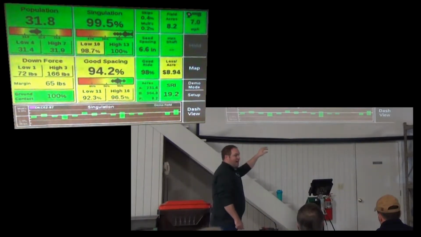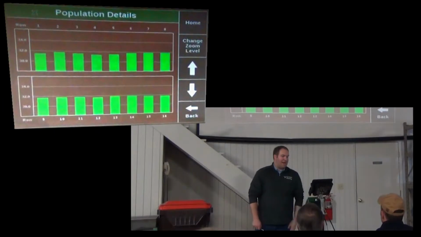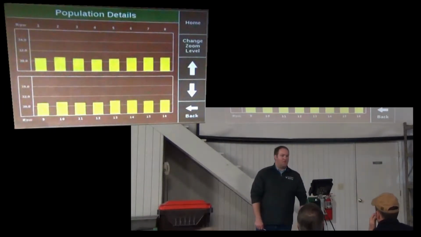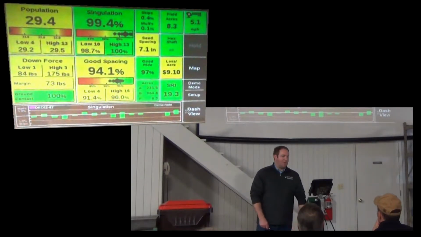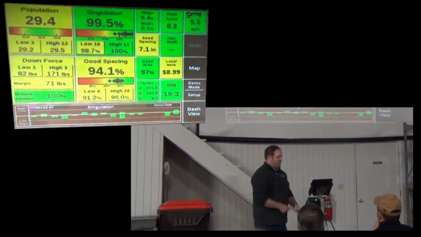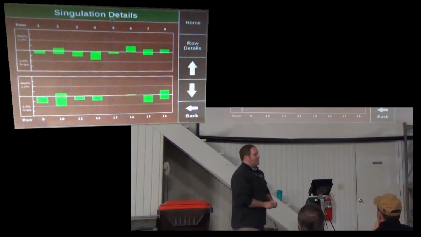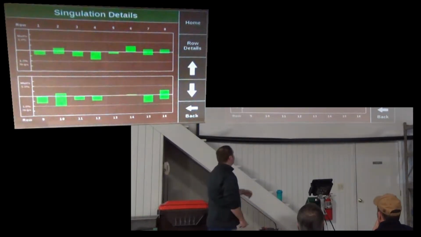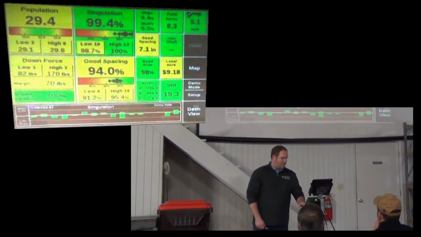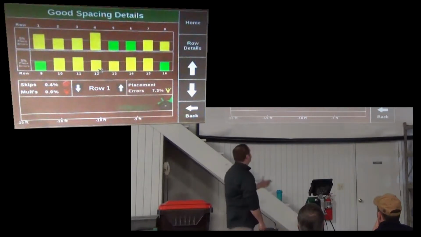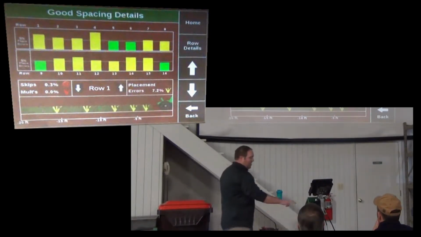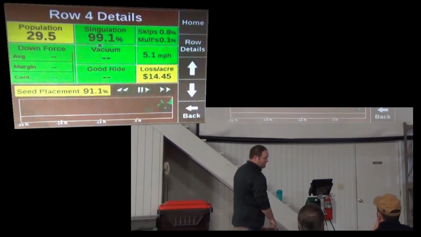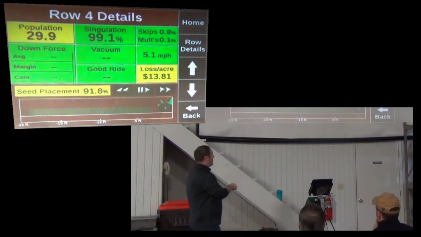So for any of these 4 boxes, if I touch the top, I get a bar graph. So here I can see a population bar graph. I'm going to hit the back button in the bottom right. I'm going to touch the top of the singulation box. See the bar graph here, multiples above the line, skips below. Touch on the top of the spacing box. I can see where spacing errors are occurring. If I touch on one of the bars, I get the row details. And you can see here what's going on in that row.